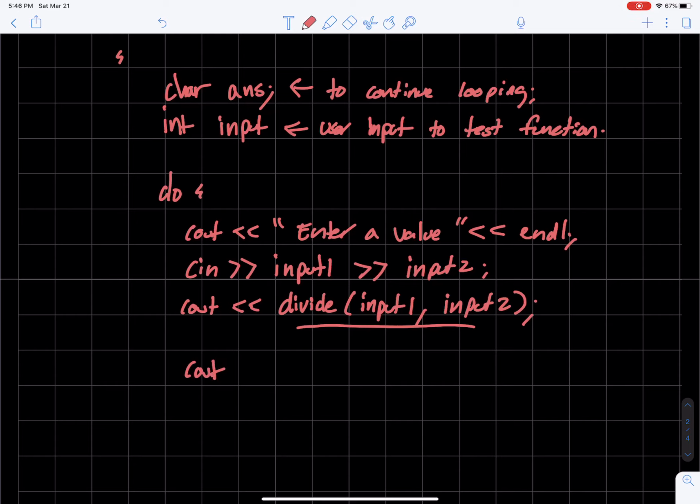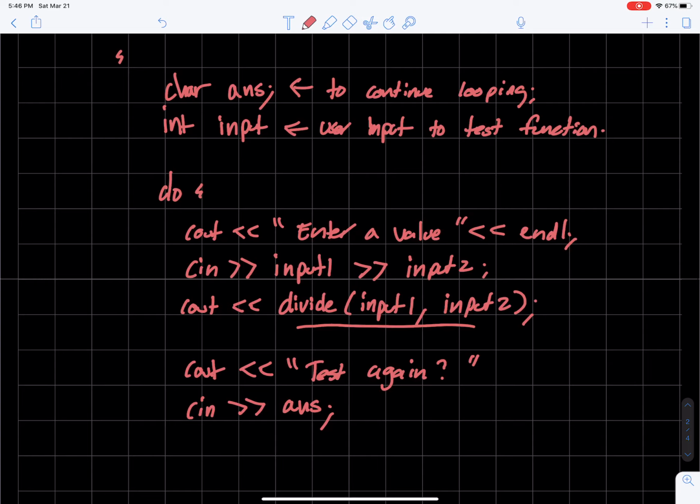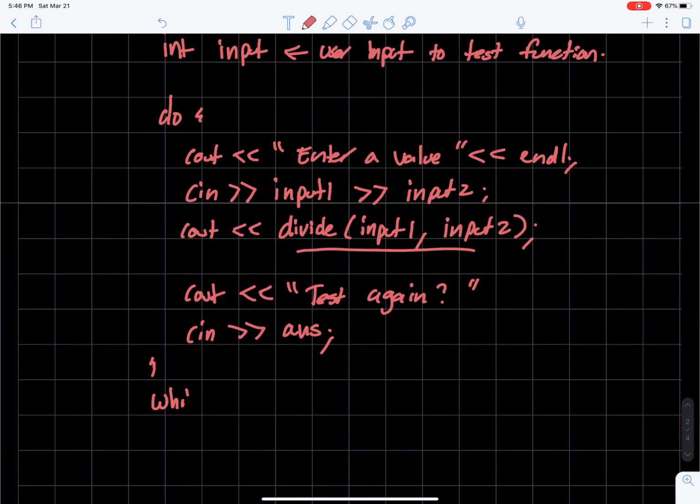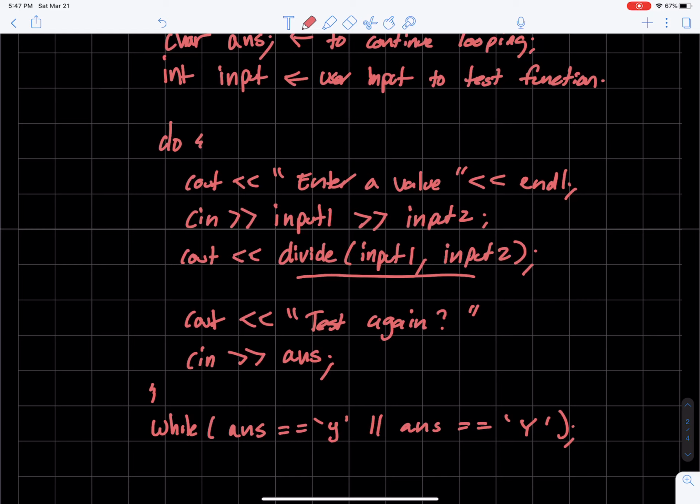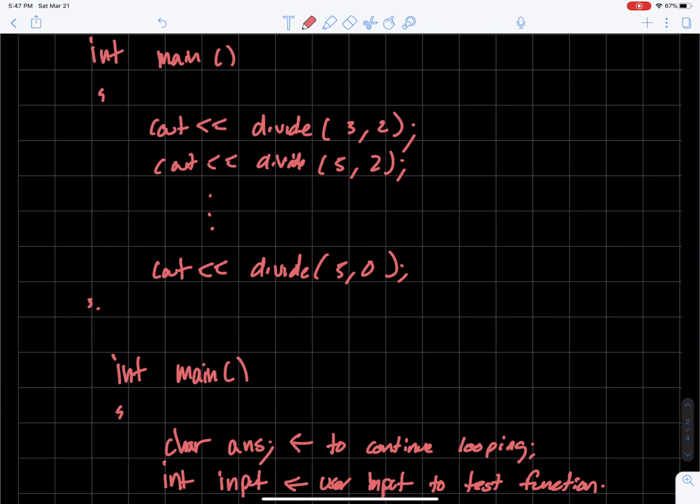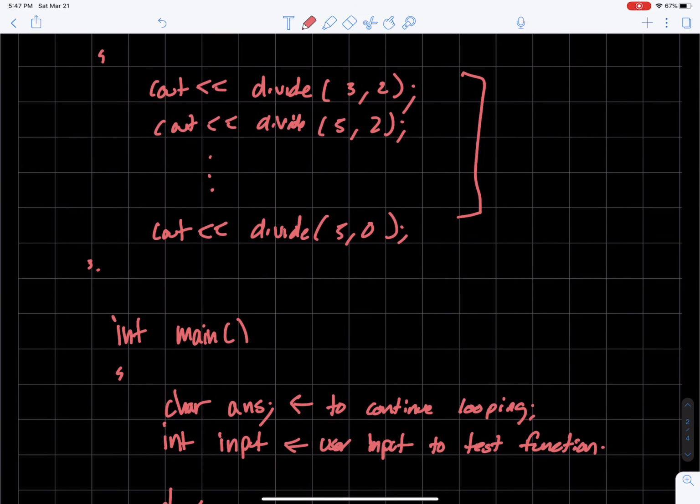And then at the end, it'll say something like cout, test again, right? And then the user has the ability to say yes or no. So we'll put that into our answer variable, and then we'll end our loop, and then we'll just say while the user answers yes, right? While the answer is equal to y, or answer is equal to capital Y, right? And so this loop will keep going, and we can test different inputs, and this allows us to test our divide function multiple times without actually having to write a bunch of different test cases as we did here. So that is basically testing and debugging.